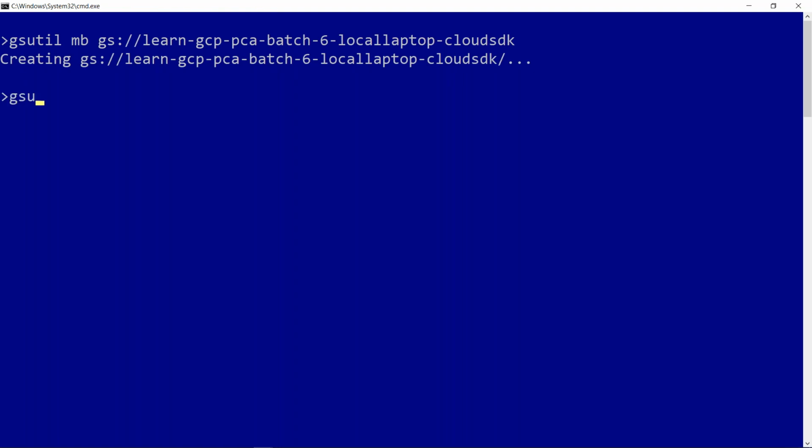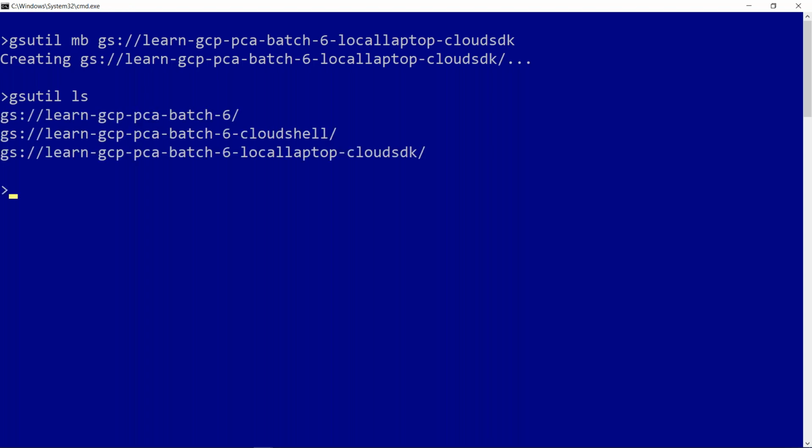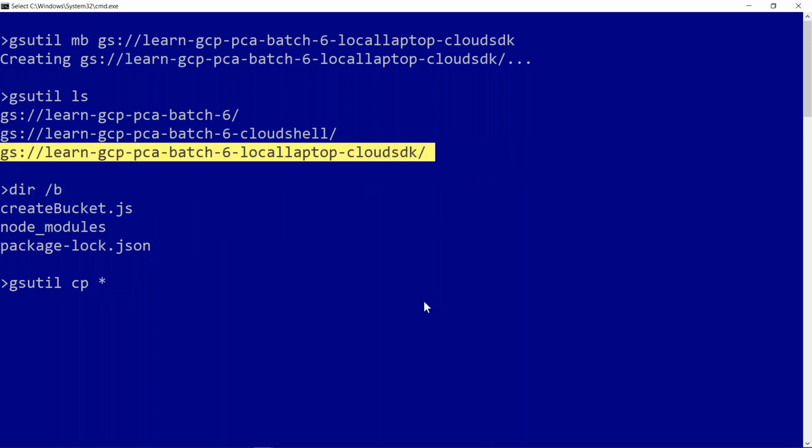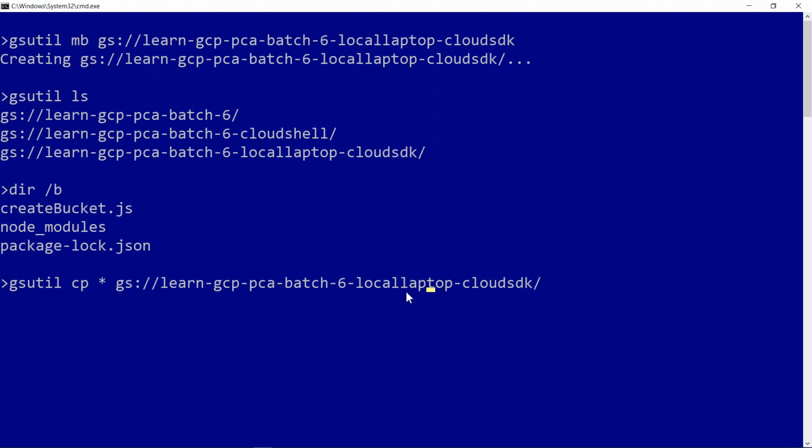I don't really know. Now if I run gsutil ls, I should be able to list all three buckets. Two buckets were already created. One was using the console, the second one using Cloud Shell, and the third one using the SDK installed on our laptop. So I have it. Now to answer the question which Shanti asked: I have a file or maybe groups of files. How do I copy them to my Cloud Storage bucket using the command line? gsutil cp star, I can do it like this. So I can just mention it as *.js.